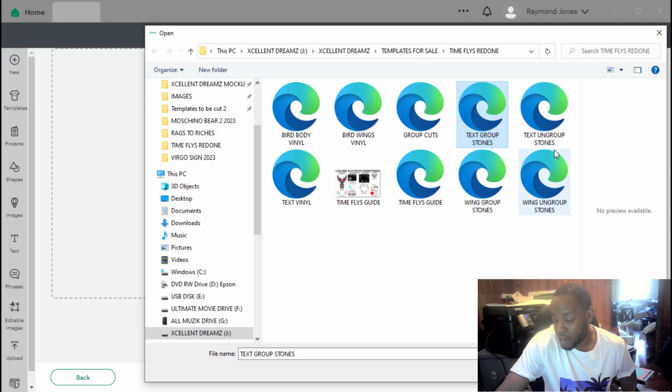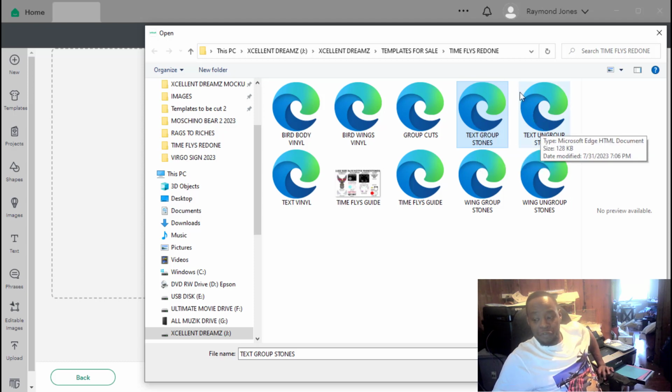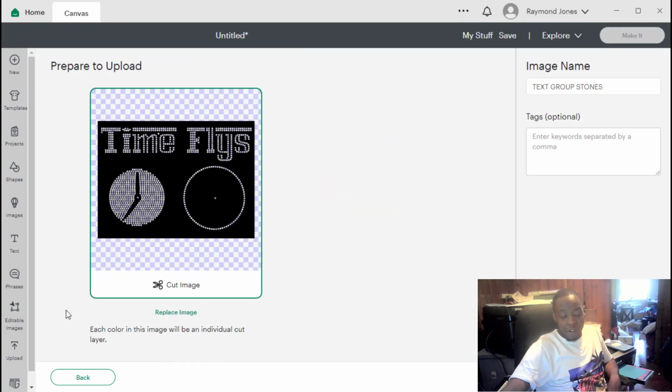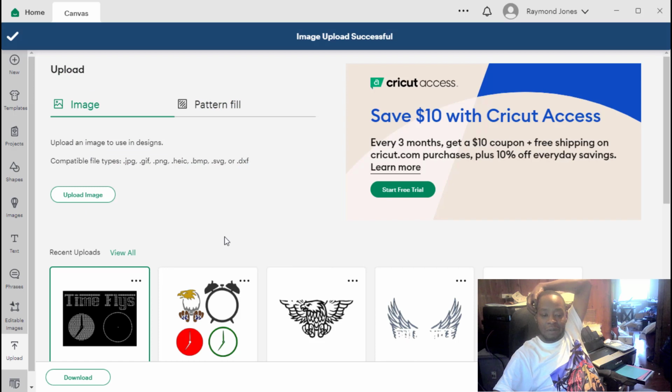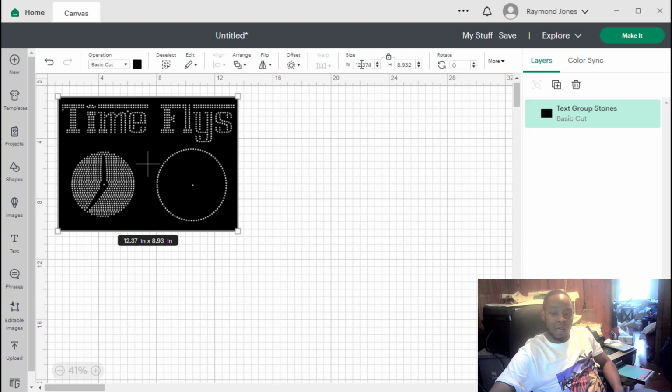For silhouette users, one lady told me she likes it better if it's ungrouped. So I do both. I do a group and an ungroup for all of the stone parts. So you'll get the wing group and then the wing ungroup. Let's go with the text group. And there you have it. You have the time flies part, and you have the inside of the clock part and the outside of the clock part. Upload. Let's add to canvas. Remember to check the size of it once it comes in. It comes in 12.374, 8.932.